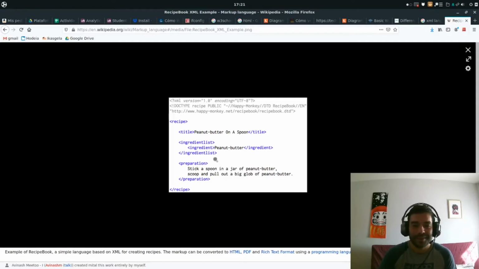So it's a little like a joke, but you are going to store the data, put all the data in a file and tag it. You need tags. Which are the tags? Recipe, title, ingredient list, ingredient, preparation. And the tags start and finish. So the recipe is this whole information, and title starts here and finishes here. Ingredient list has a lot of ingredients, but in this case it's just one, but it could be a lot. So this is an XML, where you define what you are going to store. So you create the tags.